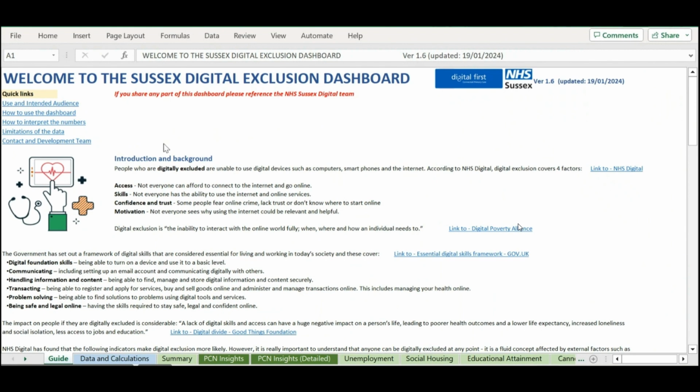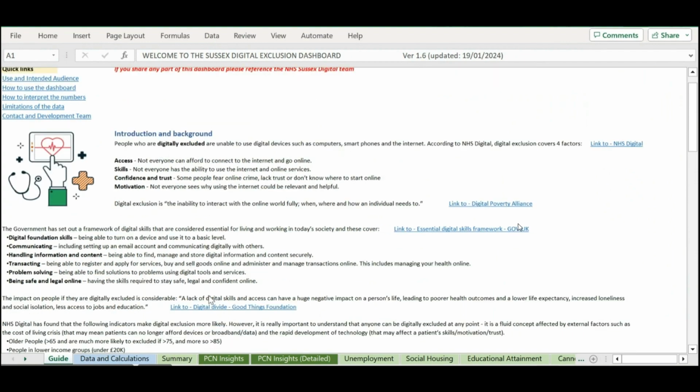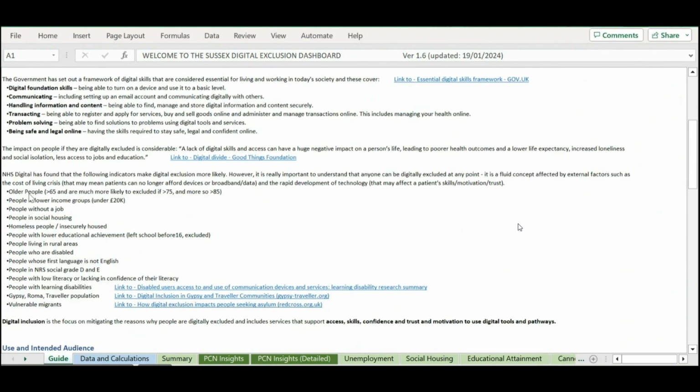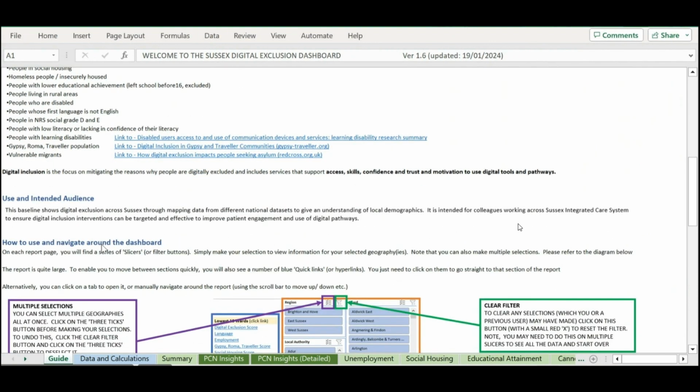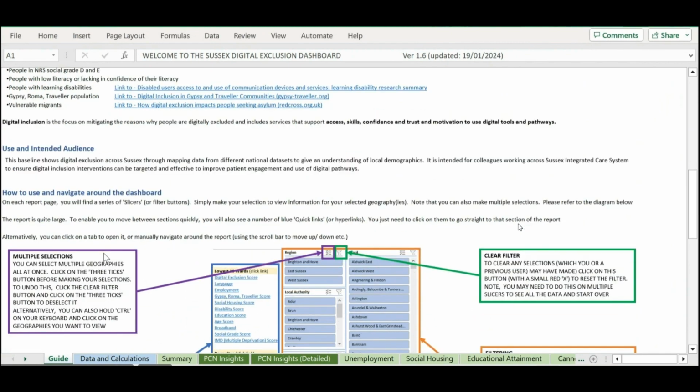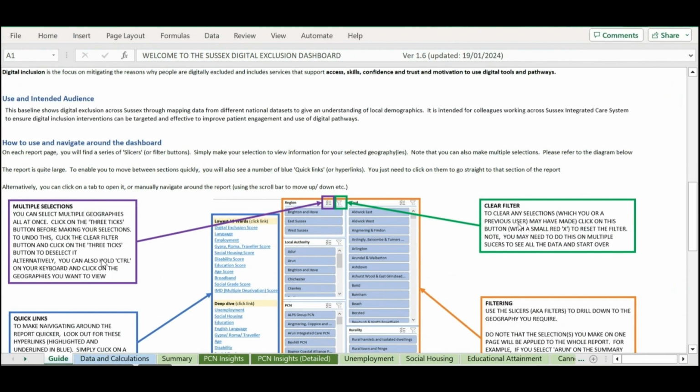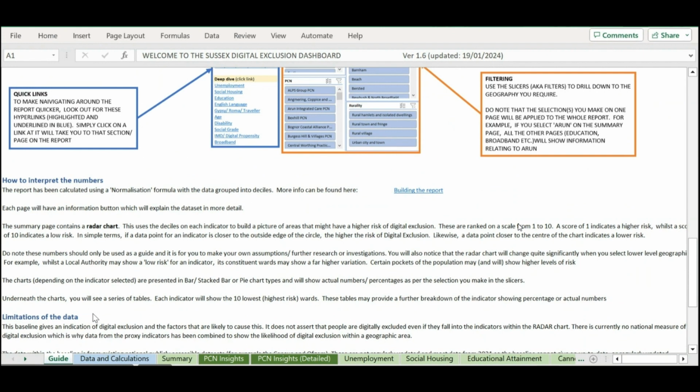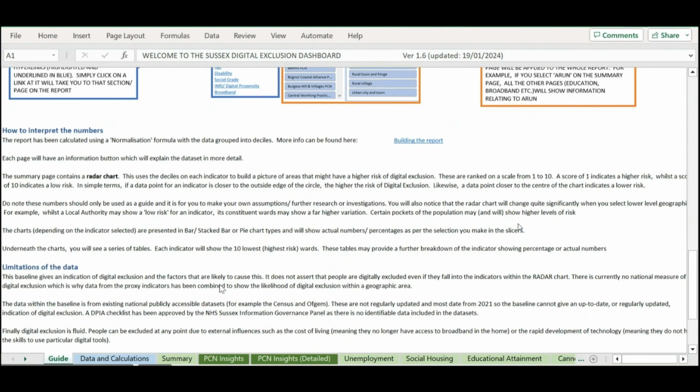The first section, the Introduction and Background, gives information about digital exclusion, what it is and what groups can be affected. These groups have become our proxy indicators, so these groups here. The section, How to Use and Navigate around the dashboard, has full information on how to use the filters and the links. There is also information about how to interpret the numbers and the limitations of the data.